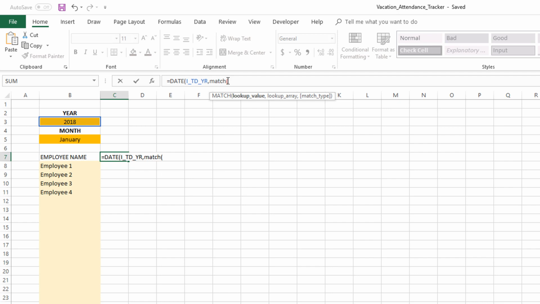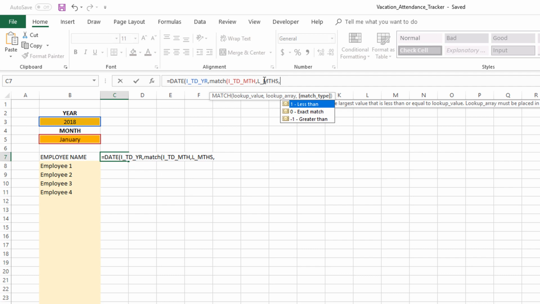The MATCH function will find the row number where it finds the matching value. For example, the user has selected January, which is I_TD_MTH. That's the name we have given to that cell. Now we need to find this in the list of month names that we had created earlier, comma. We're going to do an exact match. Exact match means if it is January, it'll look for exactly January, not JAN or JANUAR. So let's put exact match and close it.